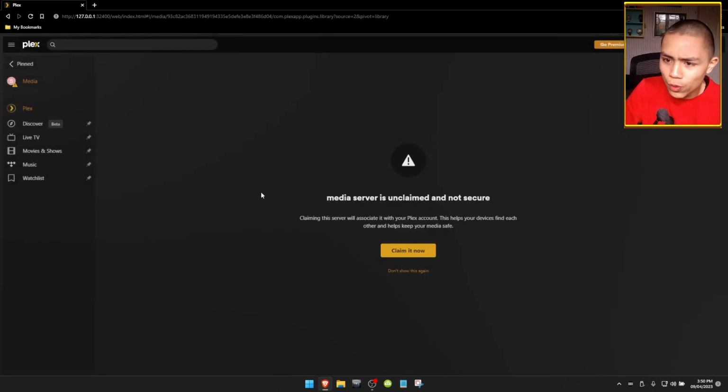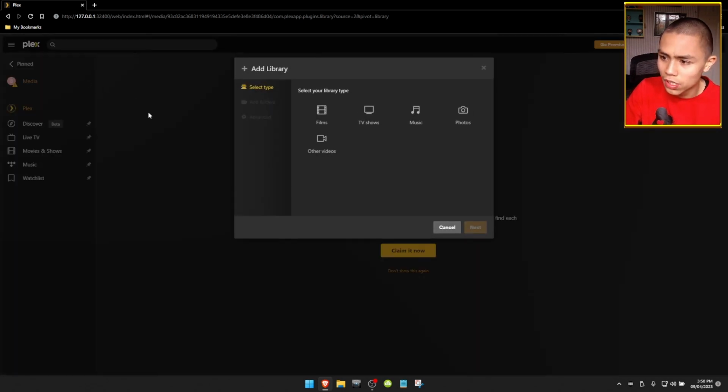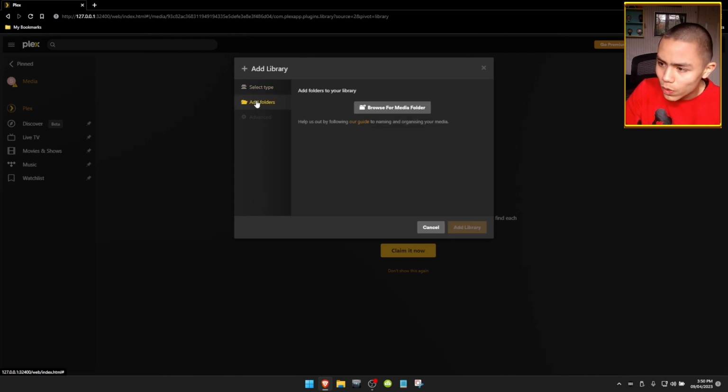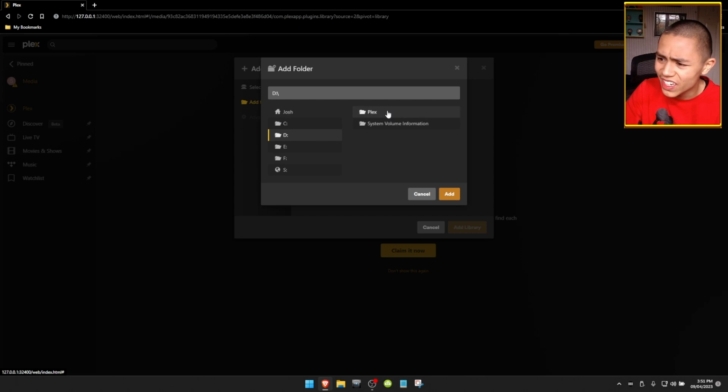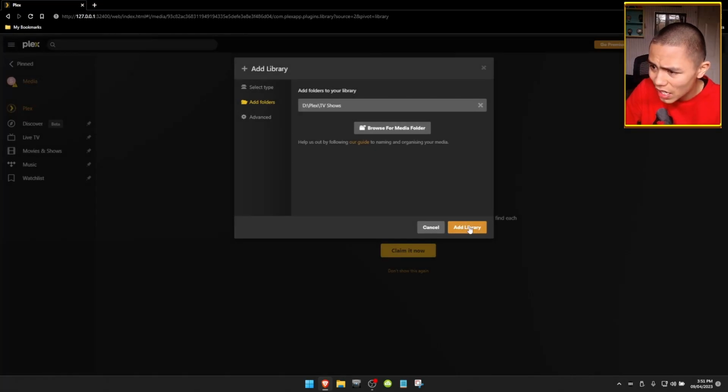The next thing we want to do is add our TV source. So we'll come here to media, click on the plus, and then say TV source. We're going to add folders, browse from a media folder, click on the drive letter, and browse to where our TV source is. As you can see, guys, this is so simple. Click on add, click on add library.